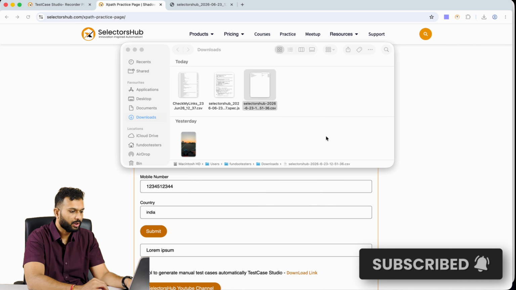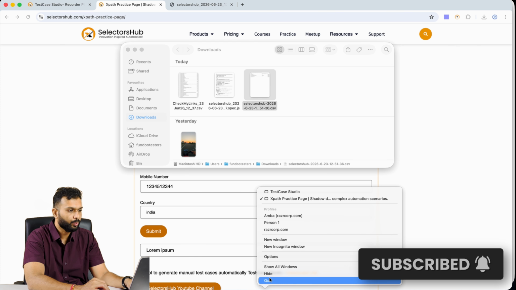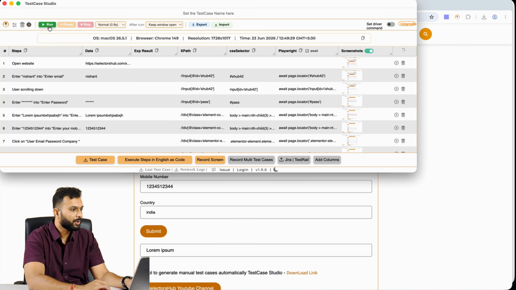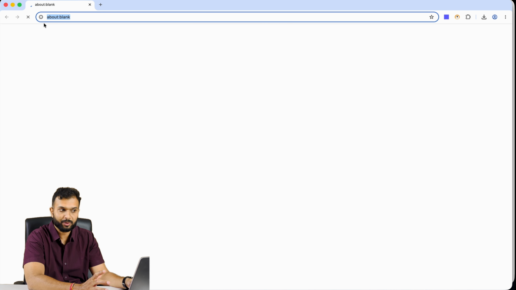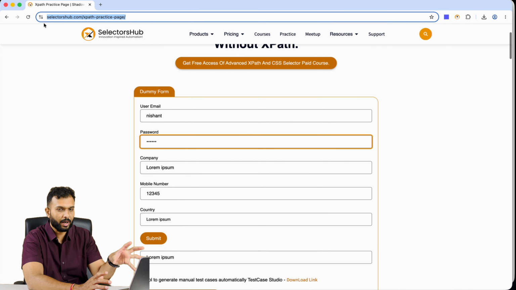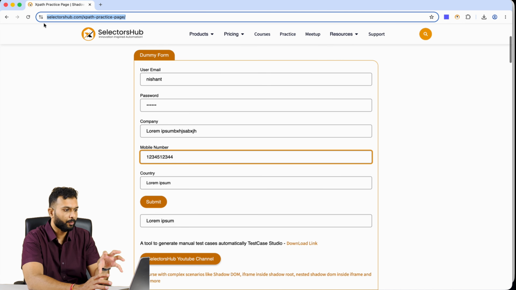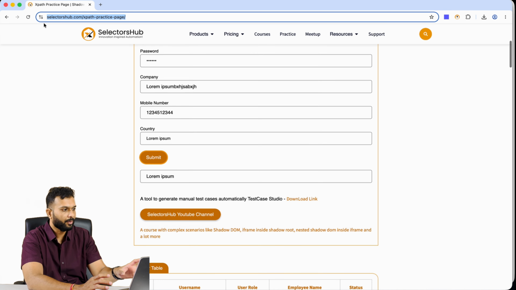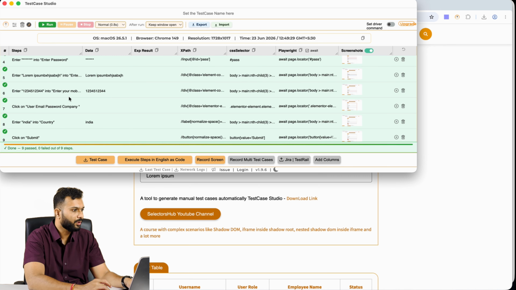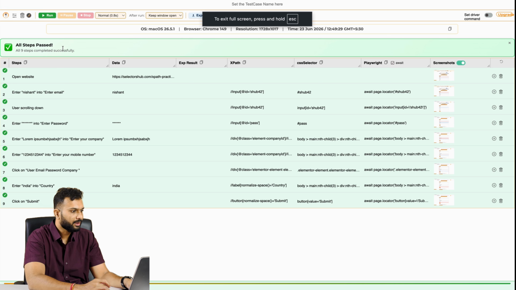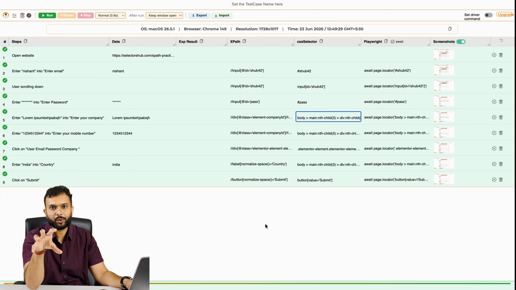And there is one more thing. So for example, let's say if you wanted to rerun that, you can just simply click on the run. It will open up a fresh browser like a Playwright script. So kind of it is an automated flow, and whatever activity I performed, now it is showing all these steps are passed and it is working. Don't you think it is amazing?